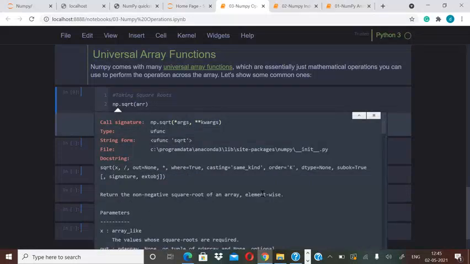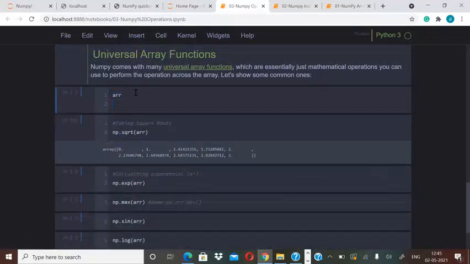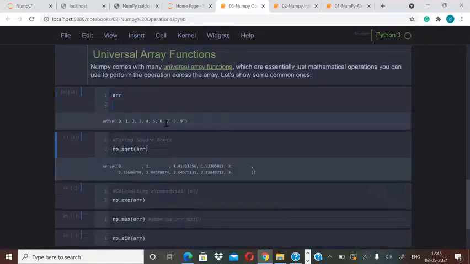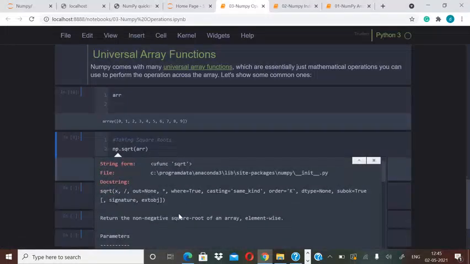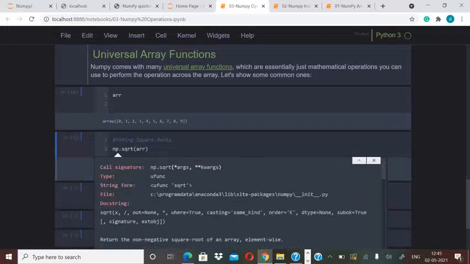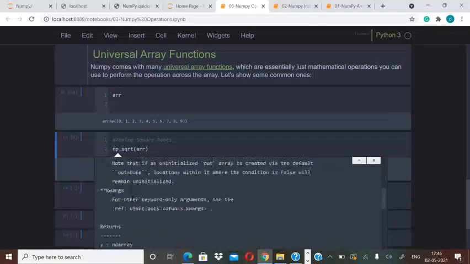Element wise, whatever we have in the array, in the array we have these 10 values from 0 to 9. This np.sqrt(arr) would return the non-negative square root of the array, element wise. The parameter that we have to pass is x, the array, the values whose square roots are required. We want the square roots of the elements of arr, so we are sending arr over here. Then out is the nd array, and all these if we want to give.